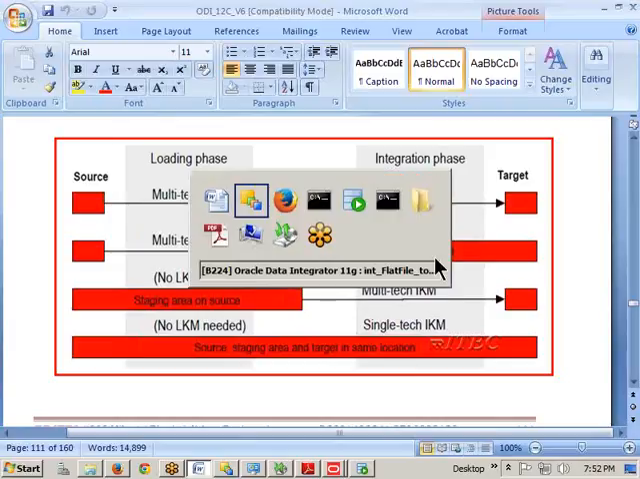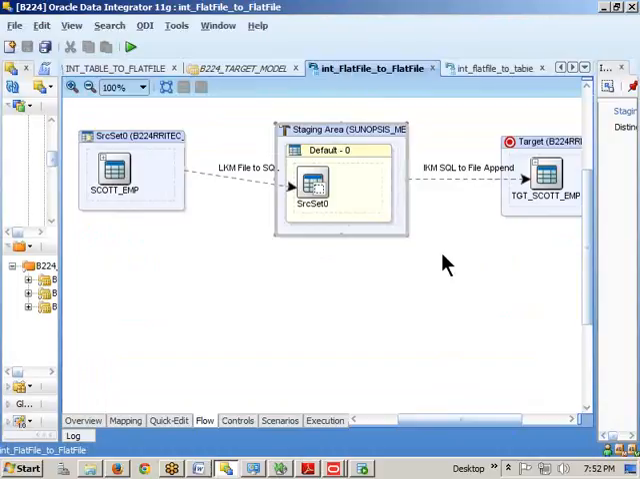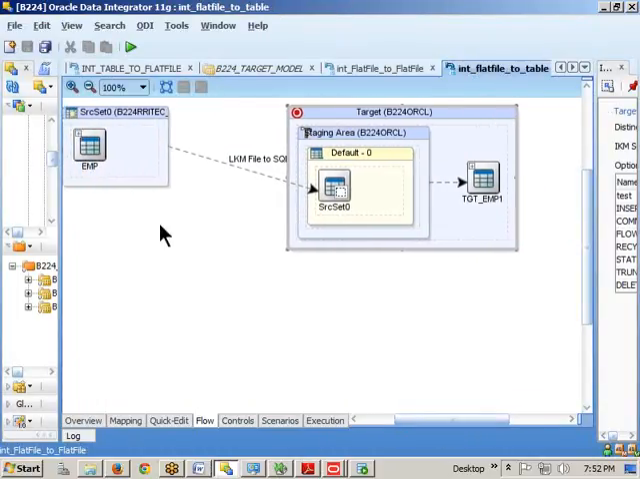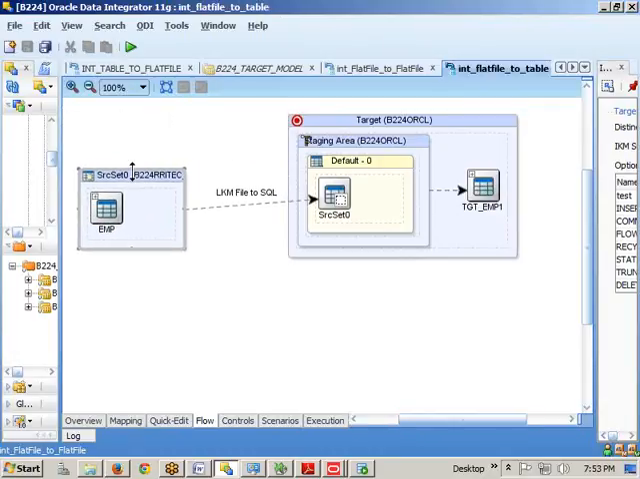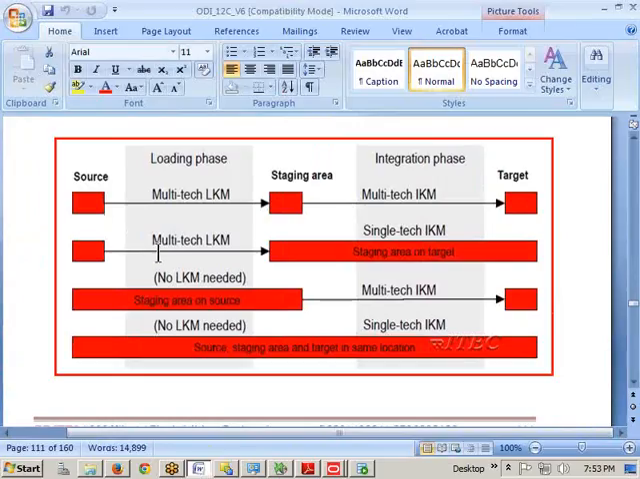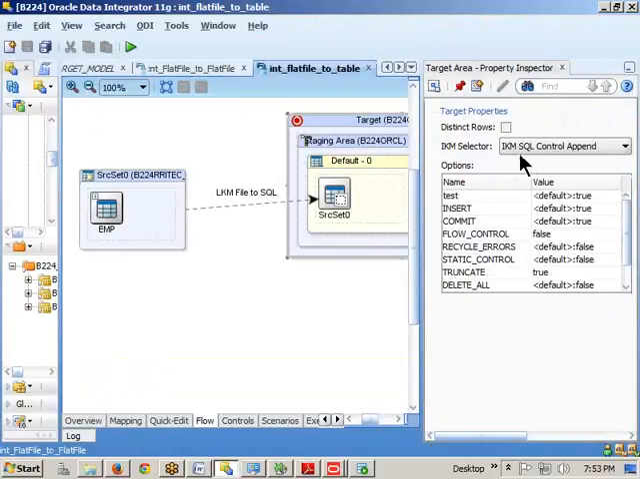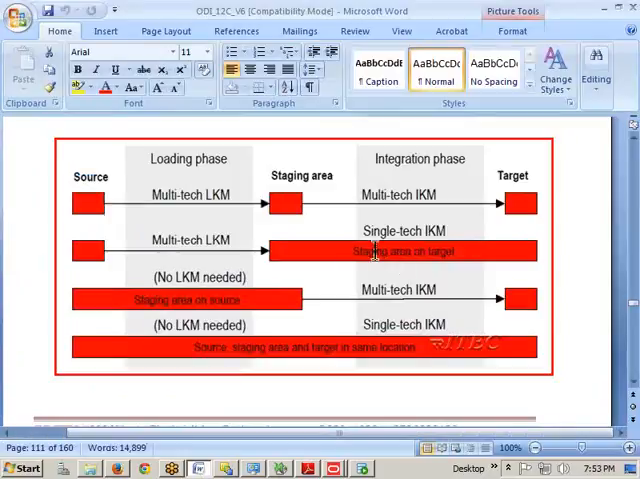On the target side. We also have an example for that. If you take flat file to table, where is my staging area available? On the target side. Do we use the LKM or not? Is the LKM multi-technology or single technology? Multi-technology, that's what we are saying, multi-tech LKM. What about the IKM? We used it, but what type of IKM is it? Single technology or multi-technology? Only single technology, single tech IKM.